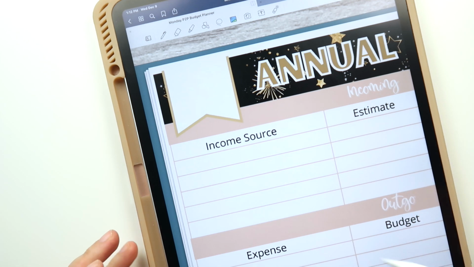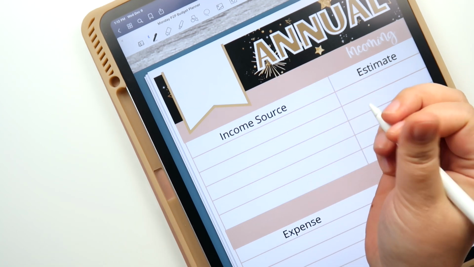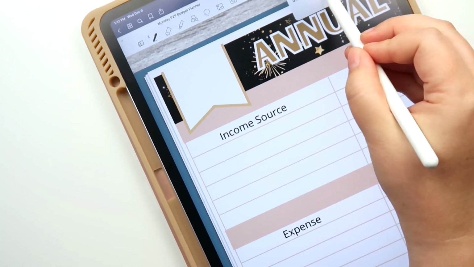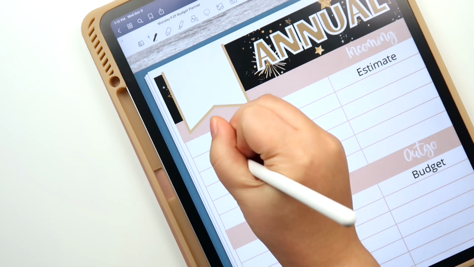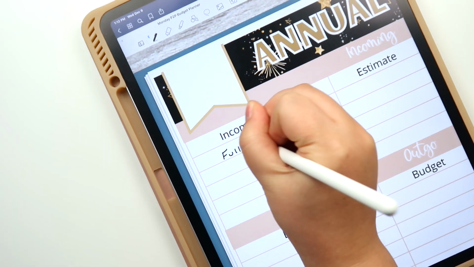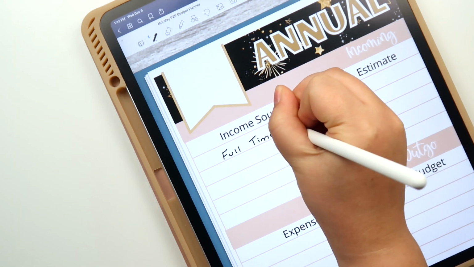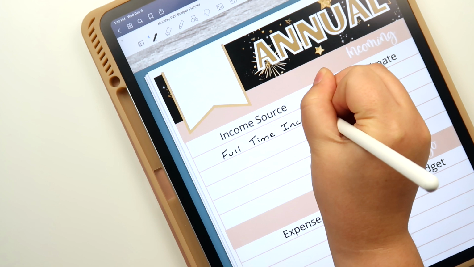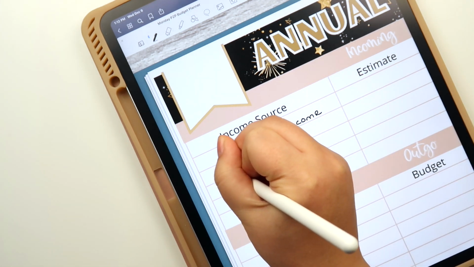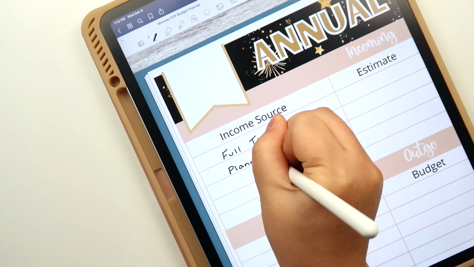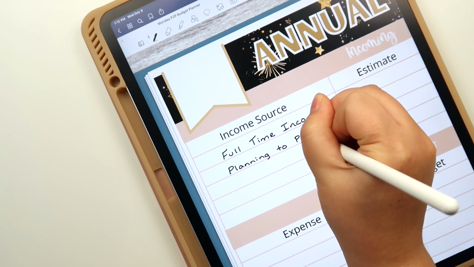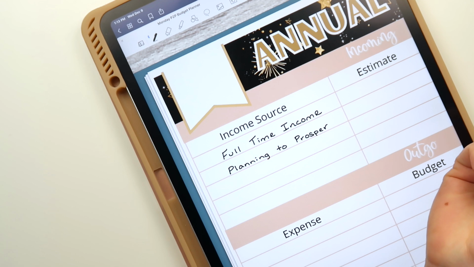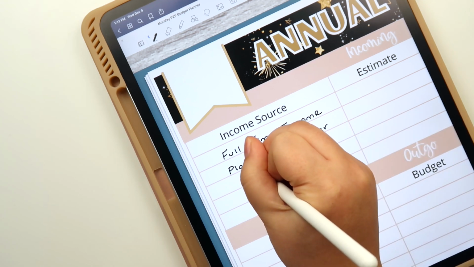So I'm gonna have three separate income sources. I'm going to have my full-time income, and I actually want to change, I'm gonna do 0.7. So I'm gonna write full-time income. And then I'm also going to have my Planning to Prosper, which is my business where I sell my digital products. And then I also have a YouTube channel that I generate a small revenue from. And then I'm gonna have miscellaneous.